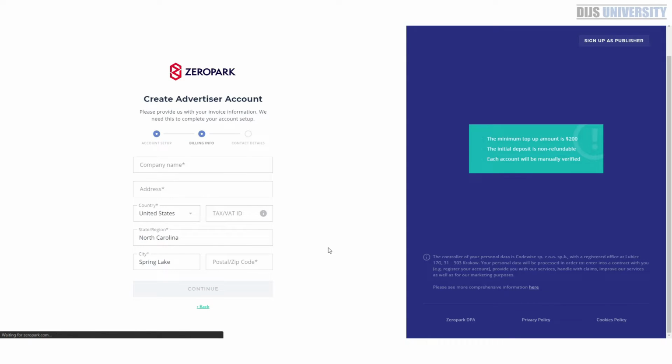Okay, so as you can see here, you would enter your tax information at this area. So any registered countries can deduct taxes from their advertising ad spend. So that's super important whenever it comes to filing your taxes. So you have to make sure you include that information here.